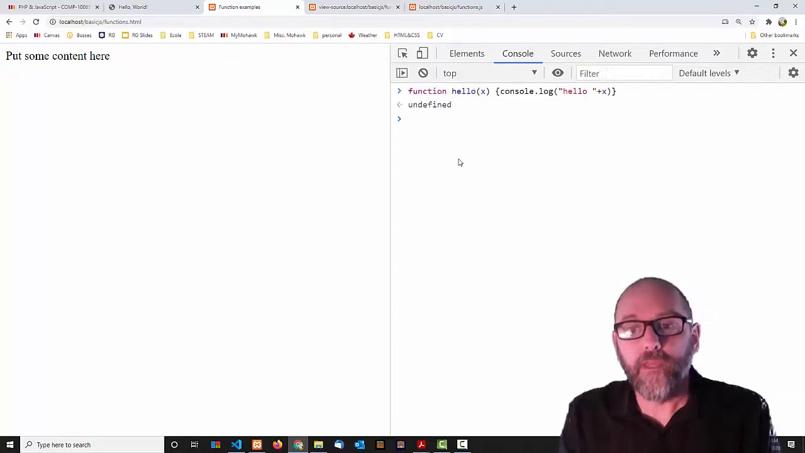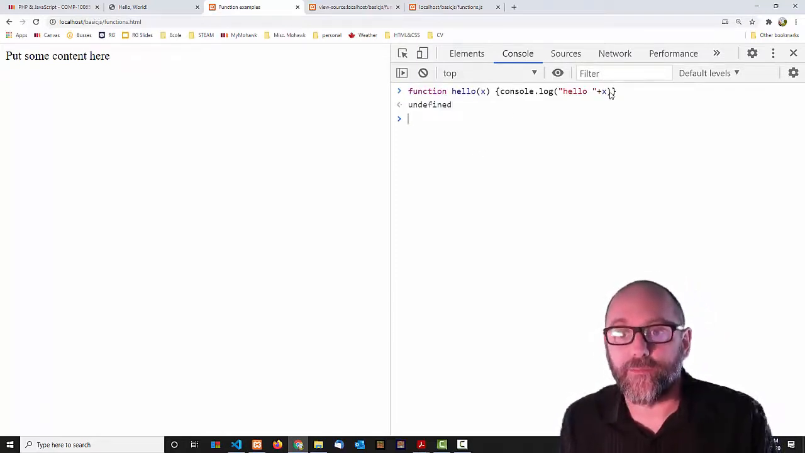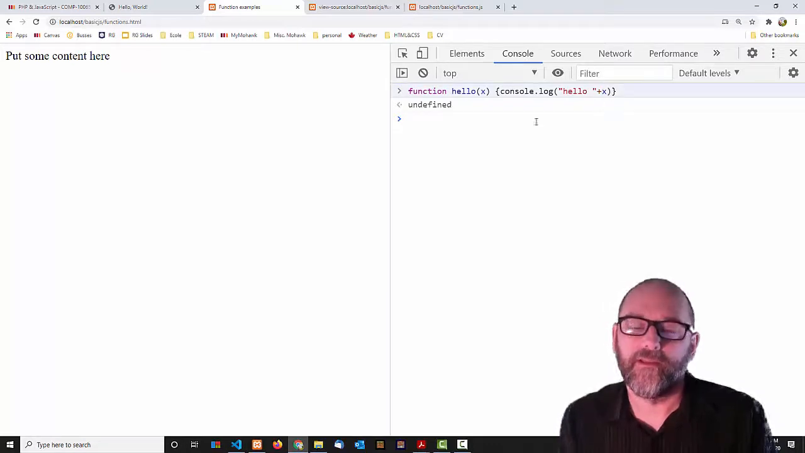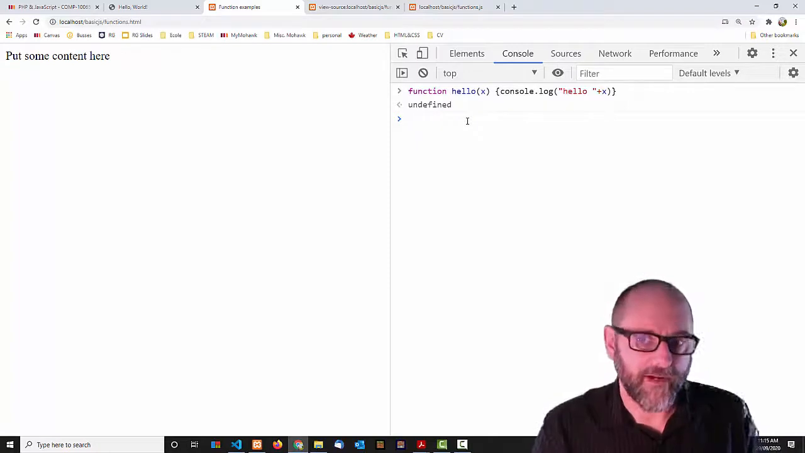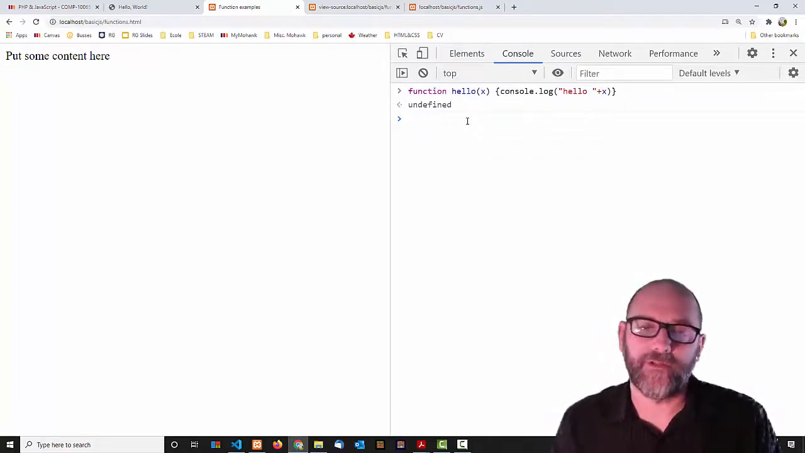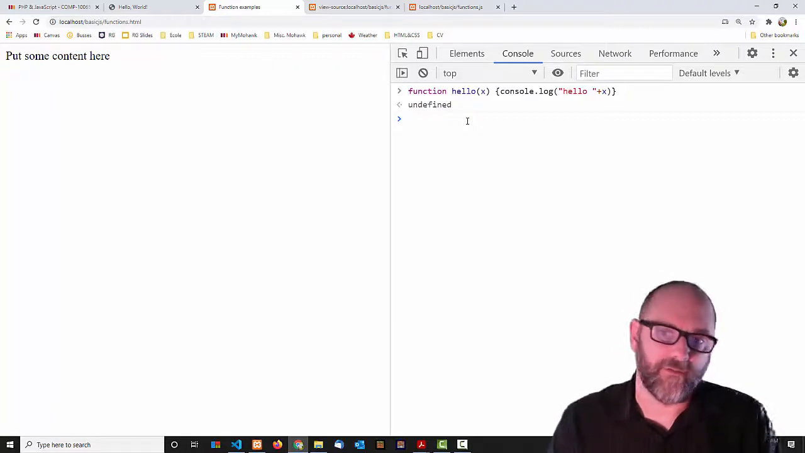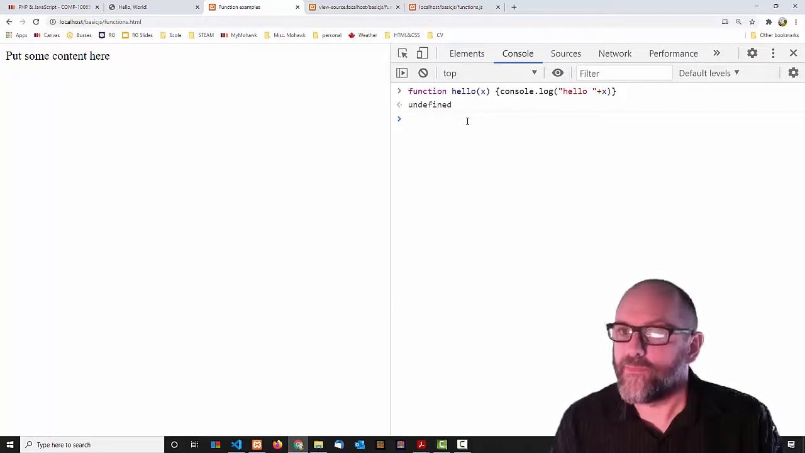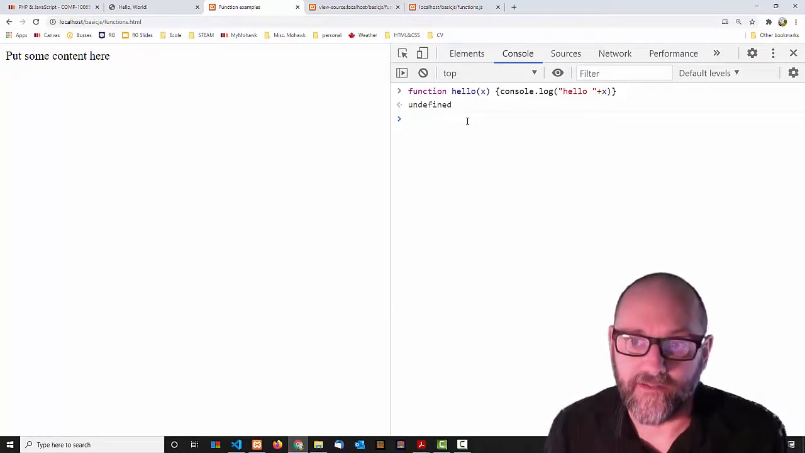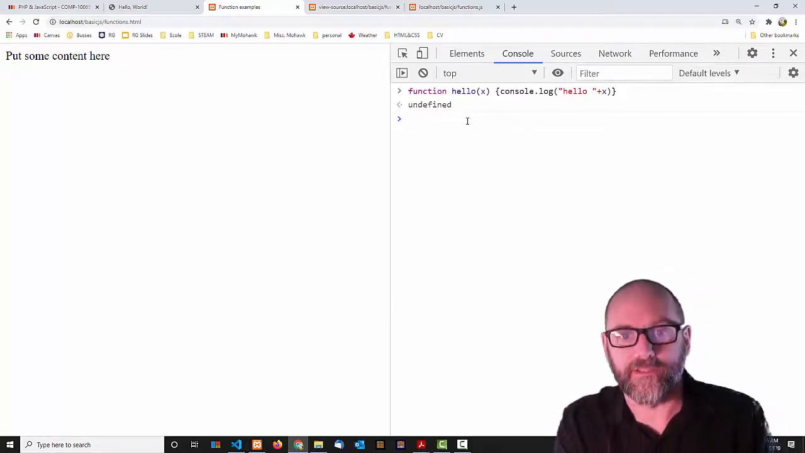By the way, you might notice I didn't do this on purpose, but I forgot the semicolon there. Semicolons are actually optional in most places in JavaScript, but not everywhere. So you can leave out semicolons and most of your code will work. You'll get caught if you try and leave out a semicolon before an else, and there might be one or two other places. It's generally considered best practice to put the semicolons in, but I accidentally left it out this time, and it's still going to work.